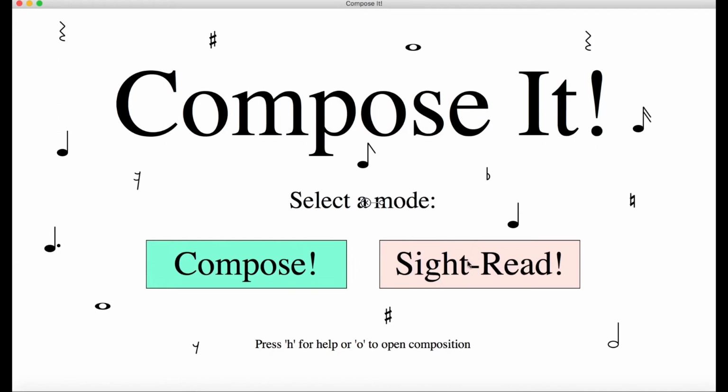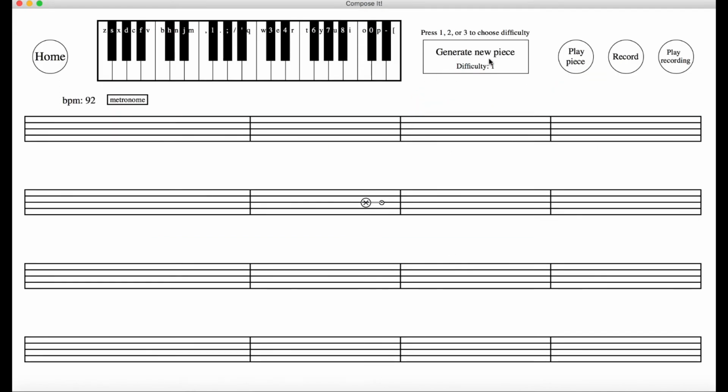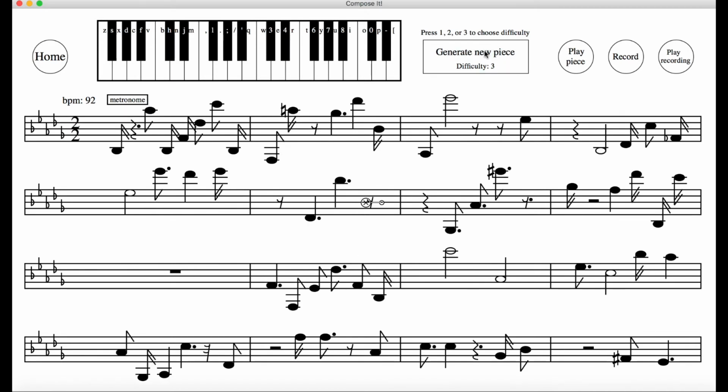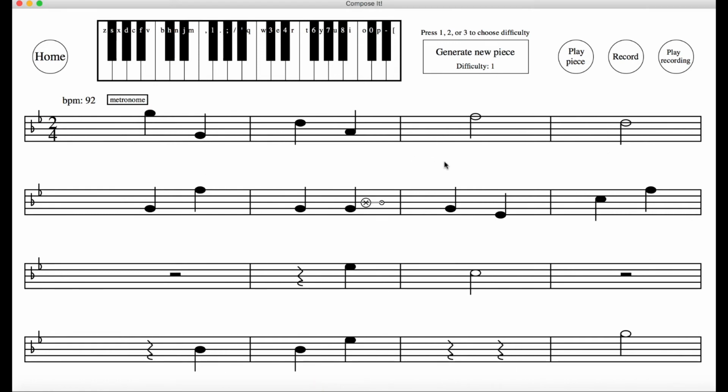And now you can go into sight reading mode. So right off the bat, you can generate new music and change the difficulty level by pressing 1, 2, or 3. And through this, you can sight read from here, record yourself playing this, and then play back your recording, and then play back how it's actually supposed to sound with play piece. And that way you can check for yourself if you got it right or not.